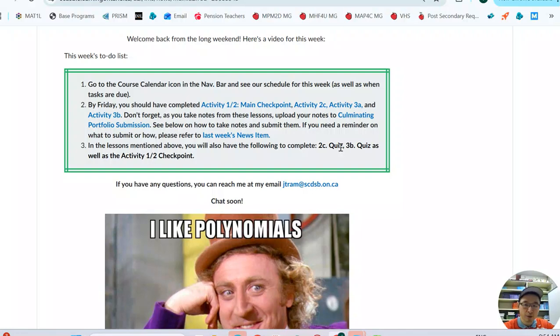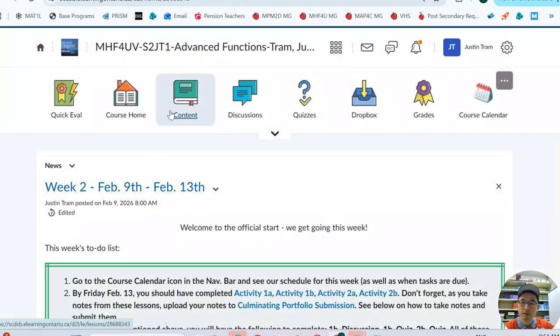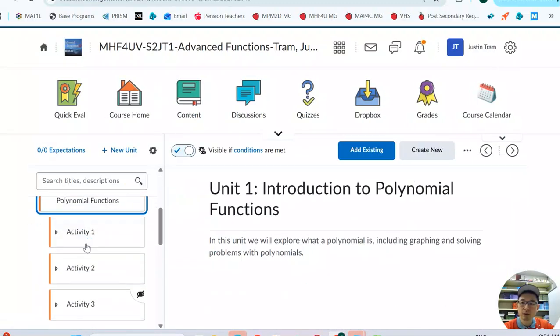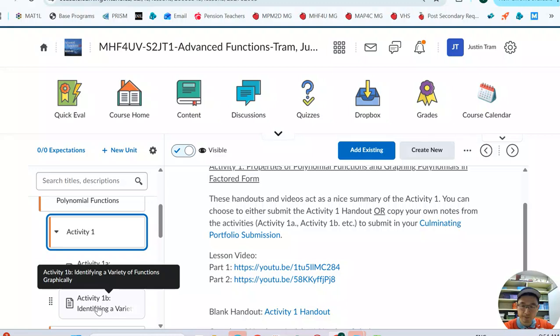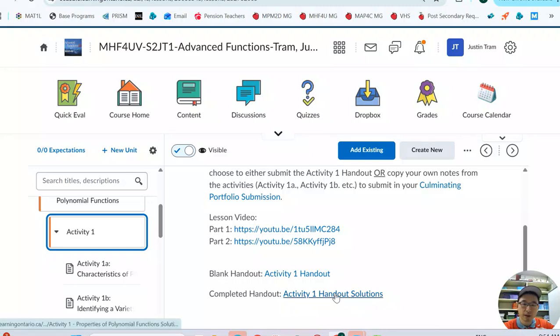Let me summarize it right now. You have two options when you're submitting notes. Let's use last week's material as an example. Go to content, go to unit 1, activity 1. When I click on activity 1, I will see this little blurb here, and it says these handouts and video act as a nice summary of all of activity 1. Here's a handout that's attached with the solutions, the filled out handout down here, as well as 2 videos that were recorded by my colleague that summarize these activities.